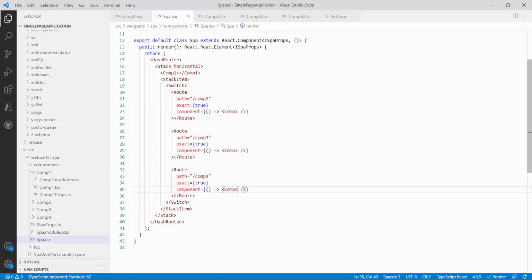So this is done. Over here what I am doing is using hash router. Inside hash router I am using this stack Office Web Fabric control. Inside this I am placing my component 1. Now I want that on click of a link my component should get loaded. For that I am using this route. What it is saying is, whenever this path gets matched, this component will get loaded. If this path gets matched, this component will get loaded, and so on.